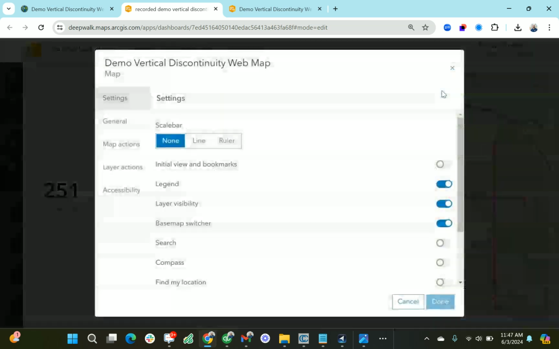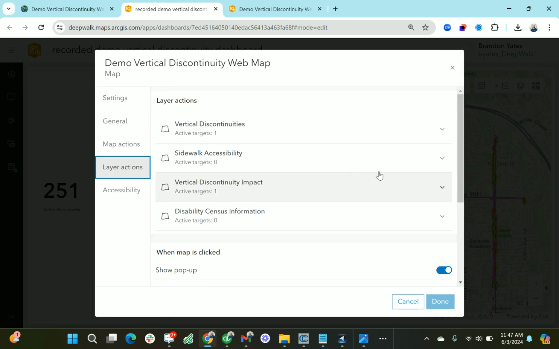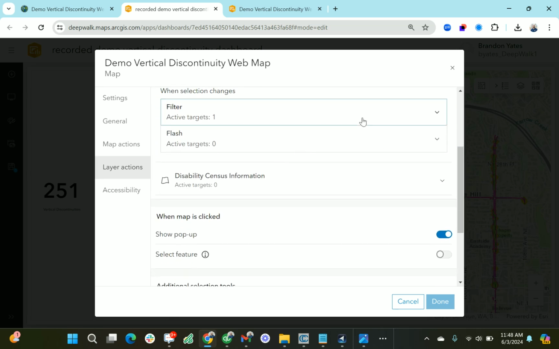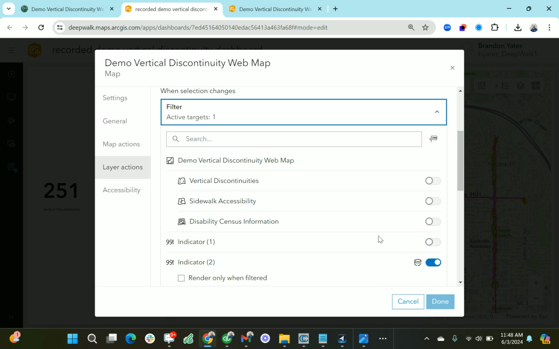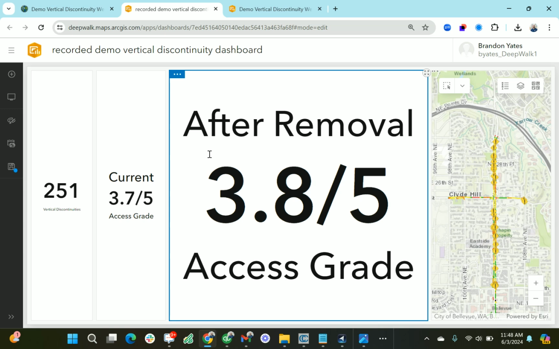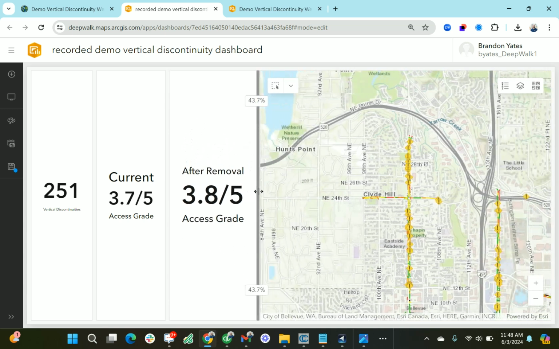So let's make it where we can select certain areas. So we'll go to layer actions, and then go back to vertical discontinuity impacts, filter, and we should have 2 now that are, this icon indicates that these are actually linked here. So hit done, and then now we'll make our map big again.